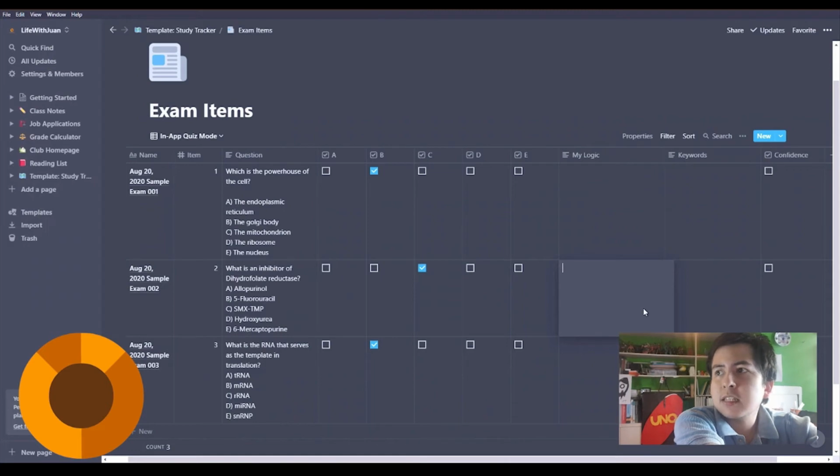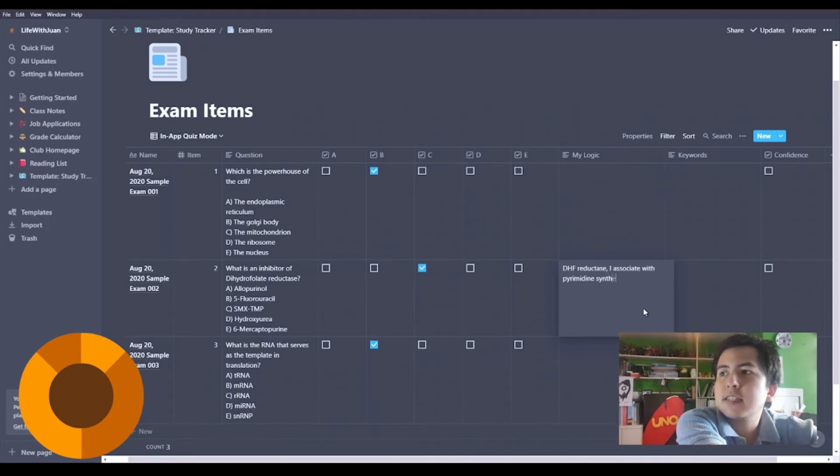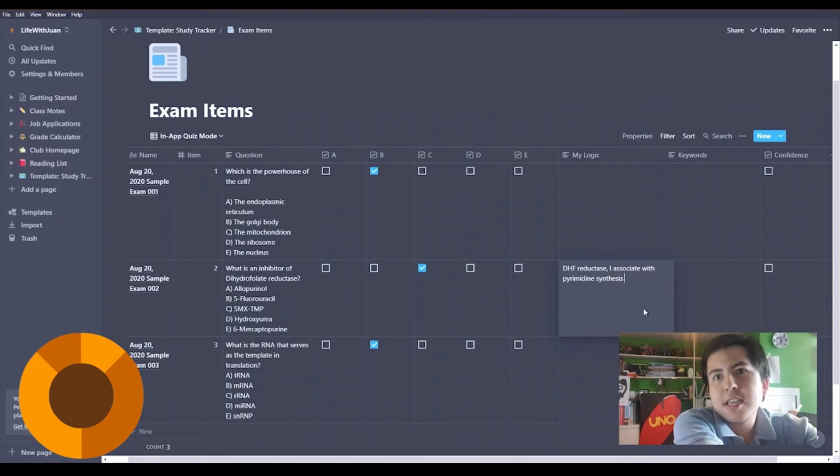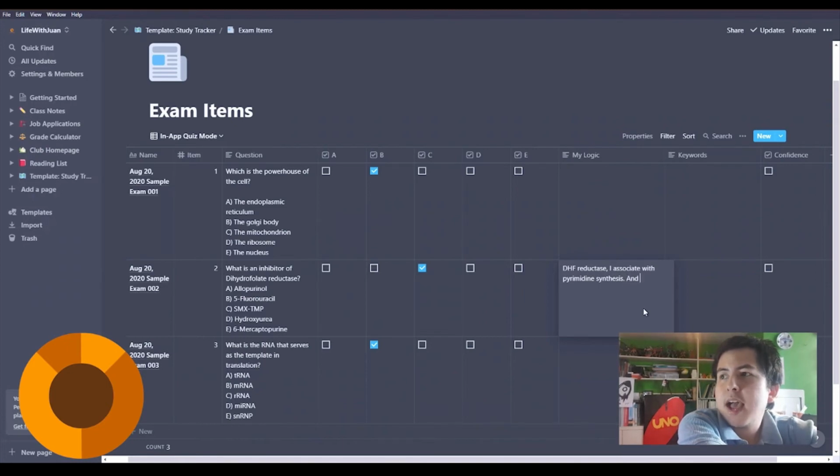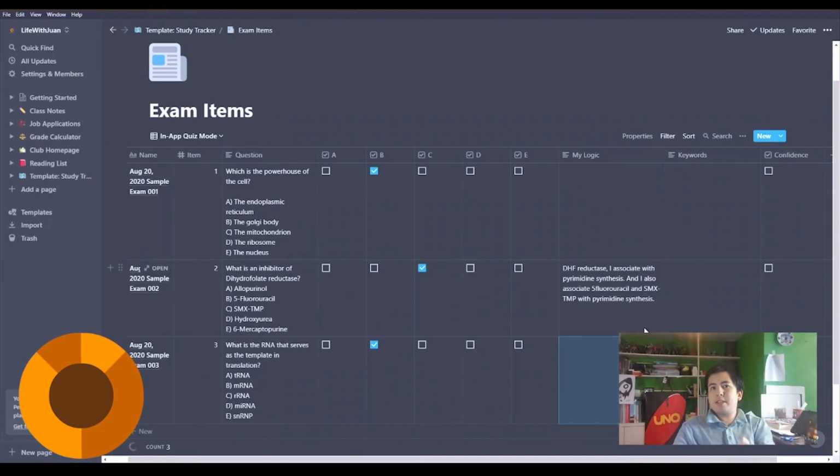What inhibits dihydrofolate reductase? DHF reductase I associate with pyrimidine synthesis. Here's a funny story. When I was in college, I used to spell this pyramidine, but you spell it pyrimidine. But that's kiddie mistakes. That's fine. I associate with pyrimidine synthesis, and I also associate 5-fluorouracil and SMX TMP with pyrimidine. My keyboard is not cooperating. So I'm choosing between B and C.